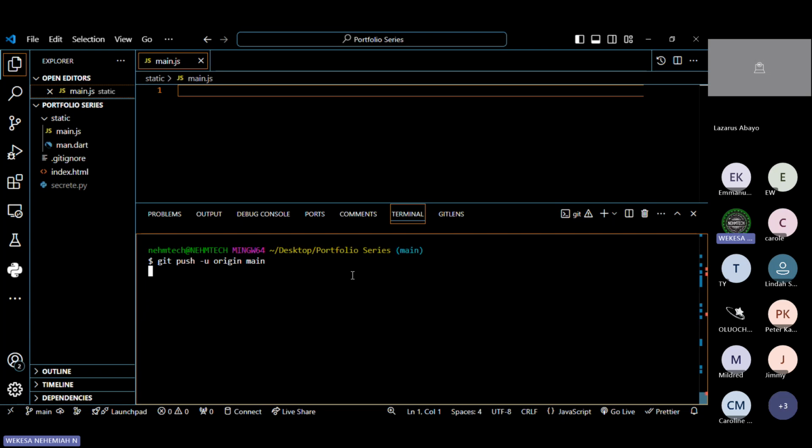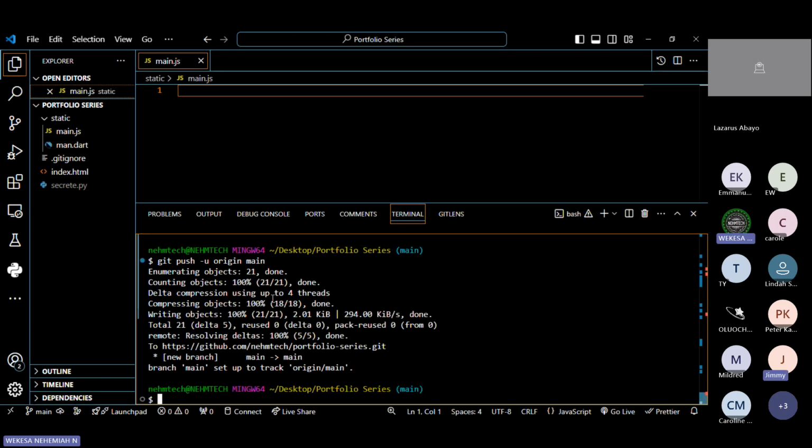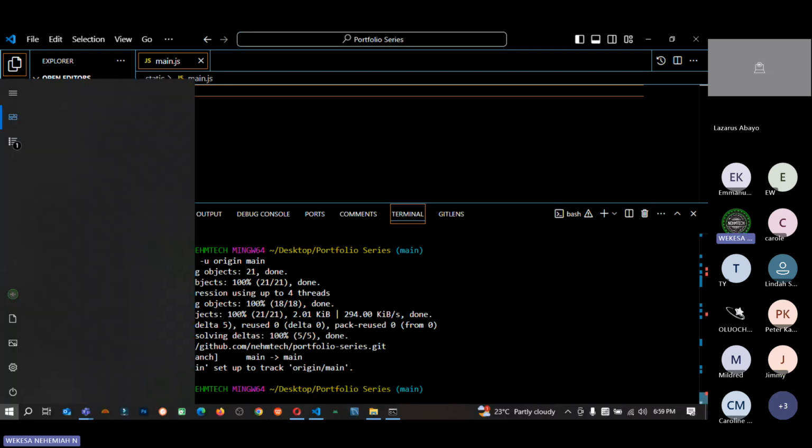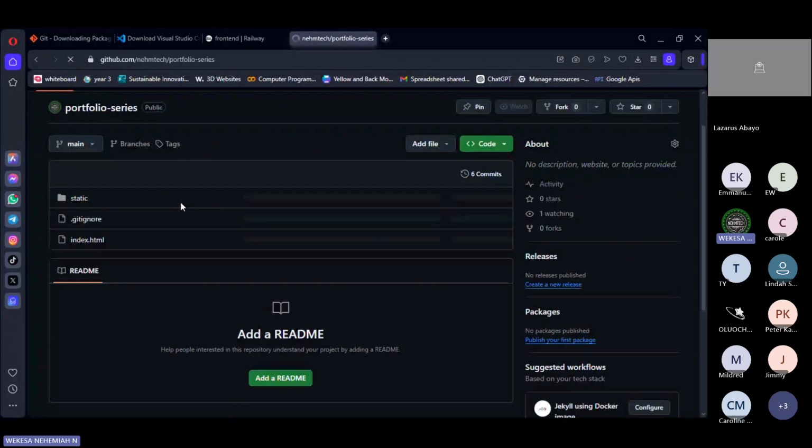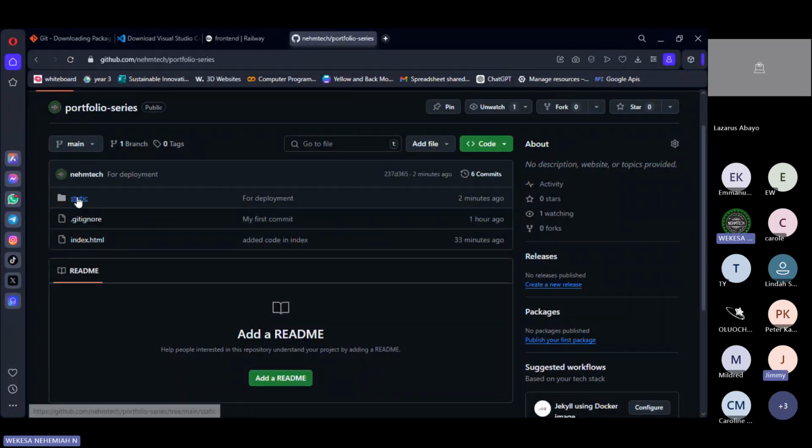So now when you go to the cloud and refresh, you'll be able to see the code there. So you've got it uploaded live. Any questions after that?